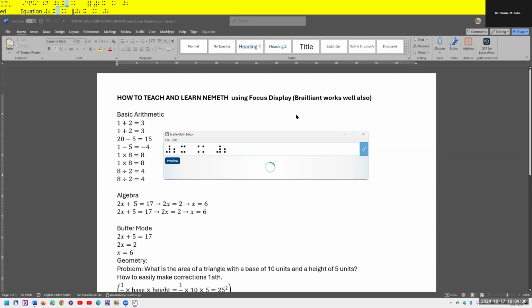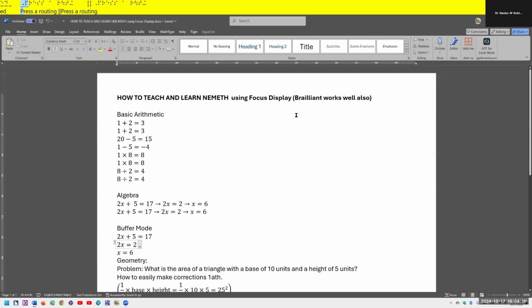Dots 1, X. X. But now you can see how easy it is to make corrections because we're humans, we make mistakes, we have to have easy ways to correct it. I'm going to hit enter again. Enter. Beautiful. How to teach and learn new EB math using. So that is how you use a buffer mode, and that gives you the ability to go ahead and do it really easily and quick.